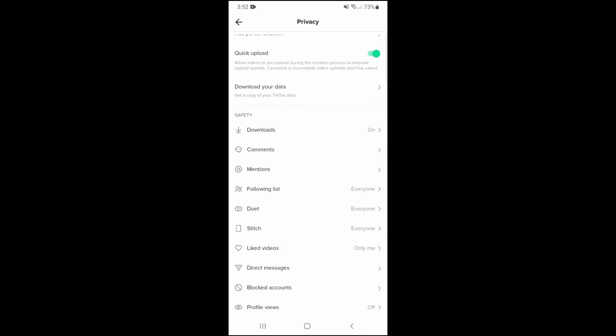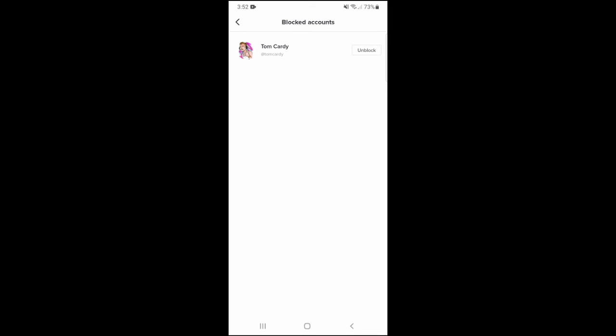Then you can just scroll down where it says blocked accounts. Click on that one. And you can see this is the profile I've just blocked. And if I want to unblock them, I just click unblock. And now that person's unblocked. And that's all it takes to block and unblock users on TikTok.